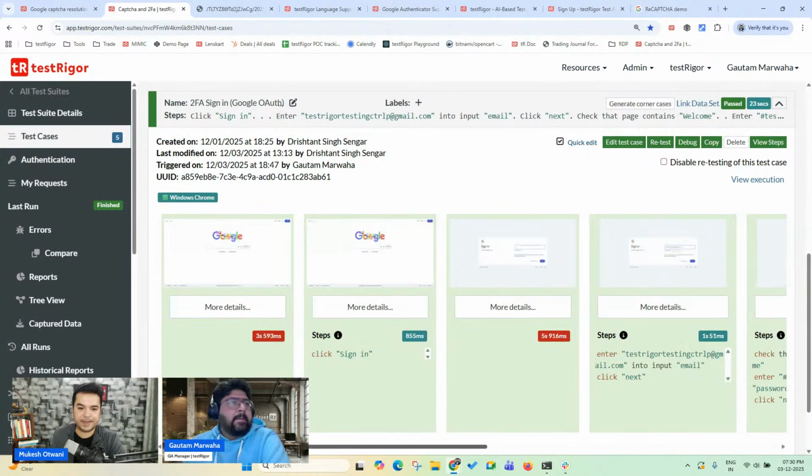Okay, guys. Any questions? Any questions related to CAPTCHA, reCAPTCHA version 2, version 3, multi-factor, two-factor authentication?